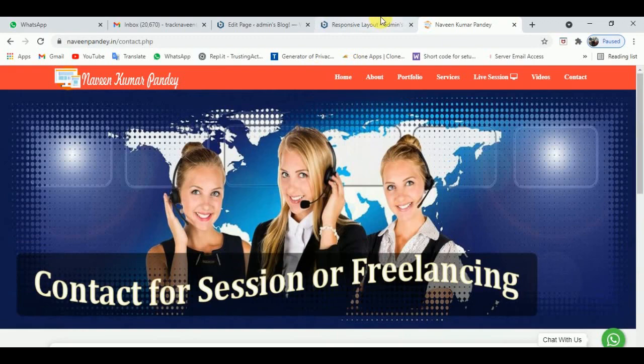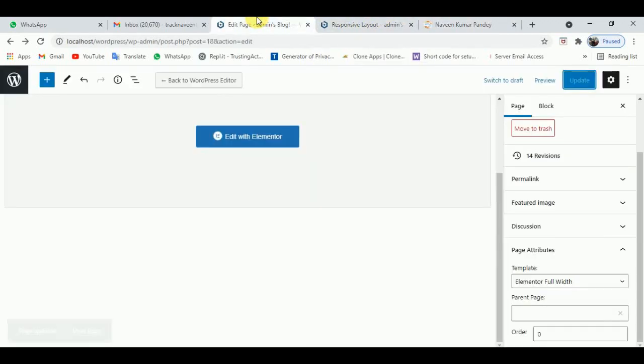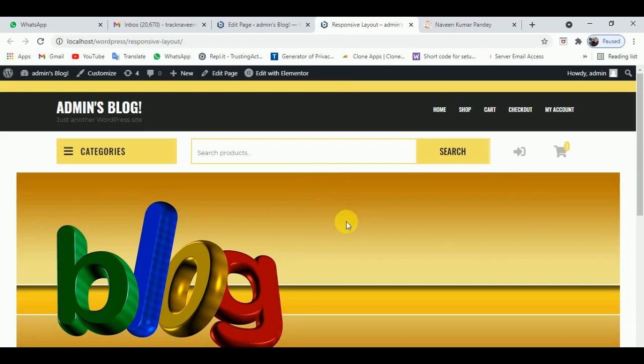So basically now you understand how you can create a fully responsive website inside WordPress. Now I am going to show you the responsive view. I just opened this page on my laptop, so now I am going to show you in responsive. Just see.